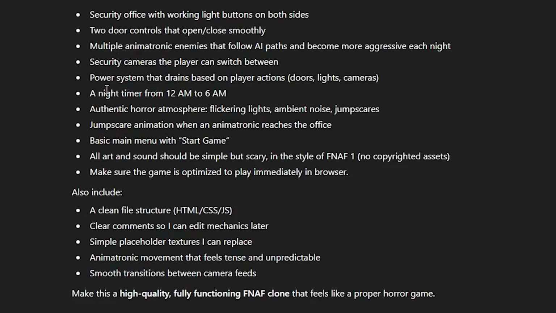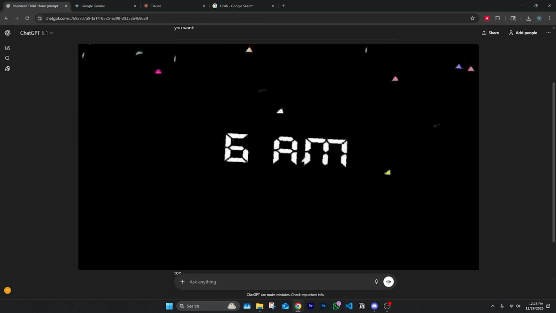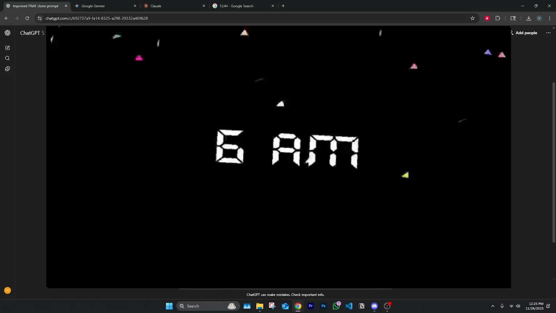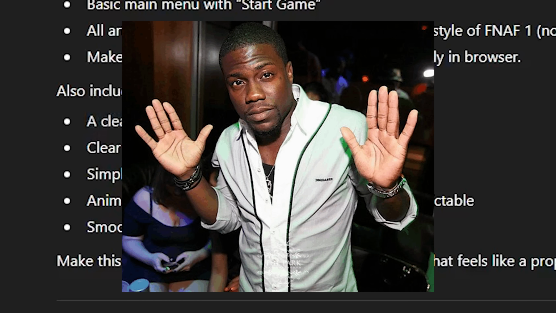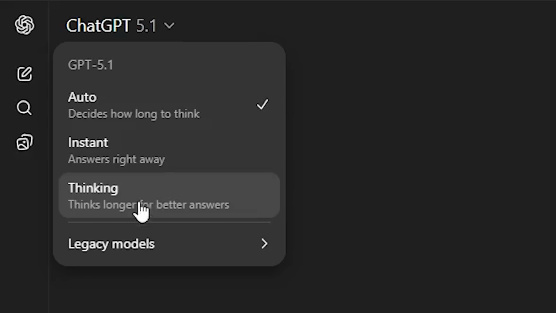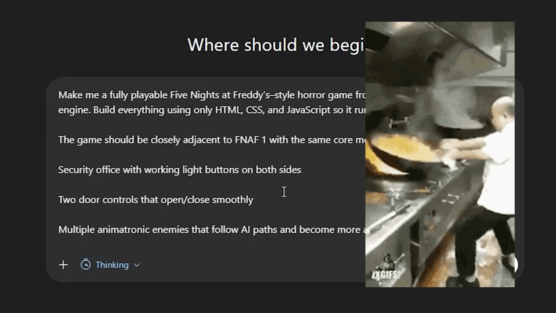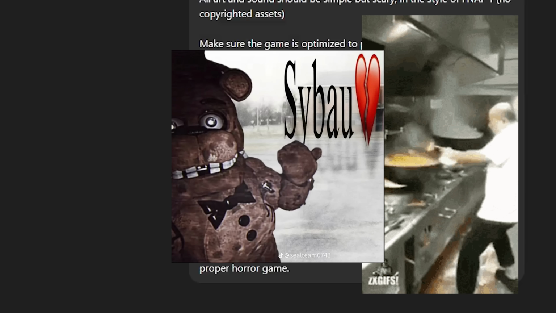All right, so ChatGPT finished making us our prompt, and it pretty much goes more into detail on what it wants the AIs to make, like the night timer from 12 a.m. to 6 a.m., pretty much the whole premise of the game, jump scare animations, and a clean file structure. So this is gonna be really cool. Let's put it to ChatGPT thinking mode. Now I want you to cook, ChatGPT. Make us FNAF from scratch, bro.